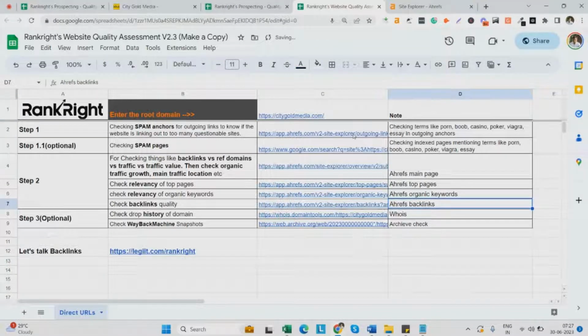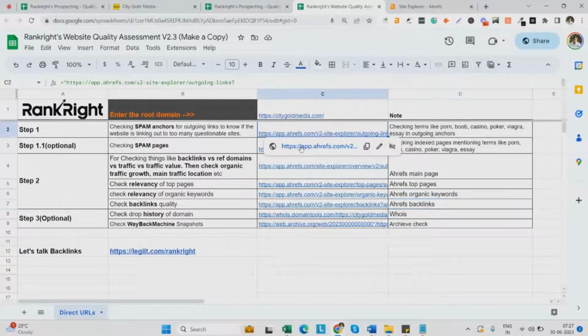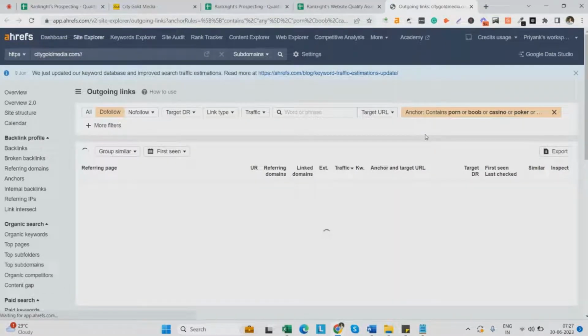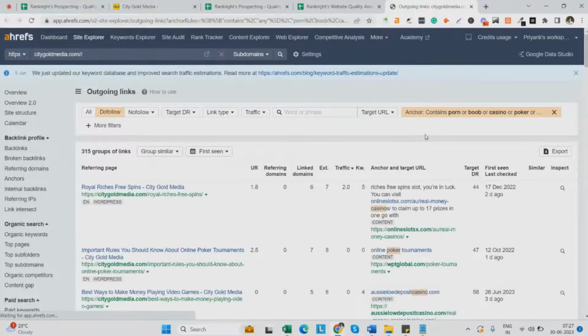Okay, so all this URL will be auto populated and you can do your analysis one by one. First of all, we'll check for level 1, step 1. As we wait, what we are doing here is checking for outgoing dofollow links. We are searching for these words: casino, poker, porn, or Viagra, and those kinds of adult stuff as well, in the outgoing anchor or the URL.